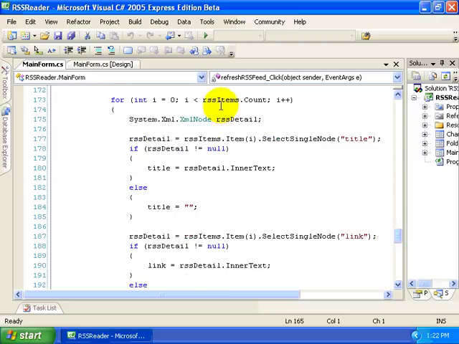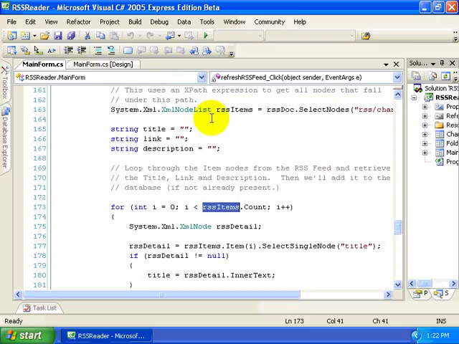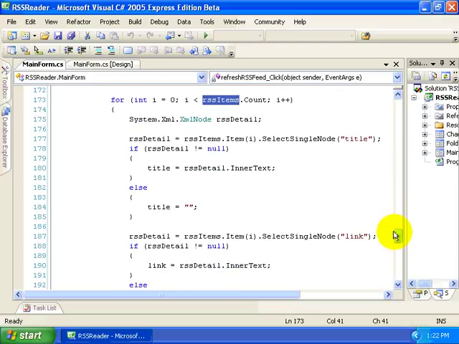Okay, so now we're going to loop through all of our RSS items. Do you remember what those are again? That's that list of XML nodes, all of the individual RSS items that we collected from our feed. We're going to loop through each one, and our intent here is to pull off the title, the link, and the description from each news item.